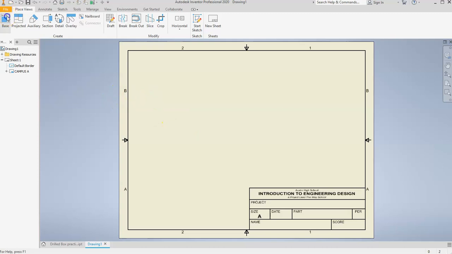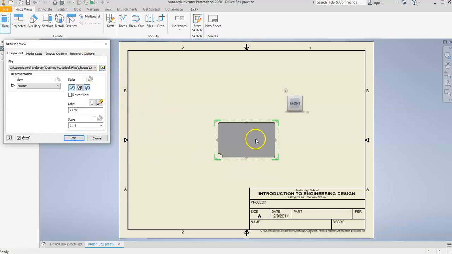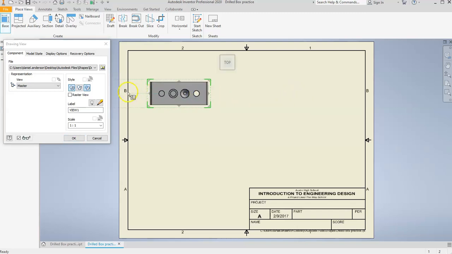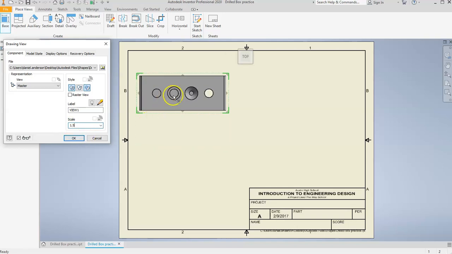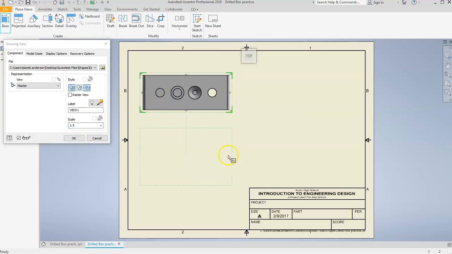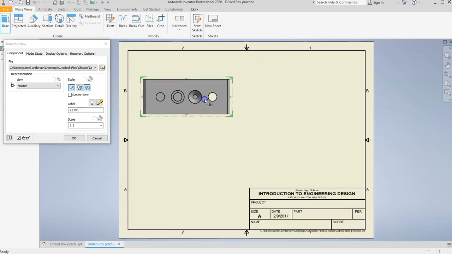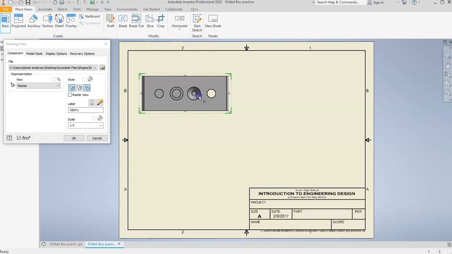And let's select Base. And we're going to change our view from front to top. And let's drag this over here so that it's in between B and 2. And I'm going to change it from a 1:1 scale to a 1.5 scale. And I'm going to move it over just a little bit. I don't want the edge to cross my title block like this. But I also don't want it too close to this edge. So get it pretty close to the center here.